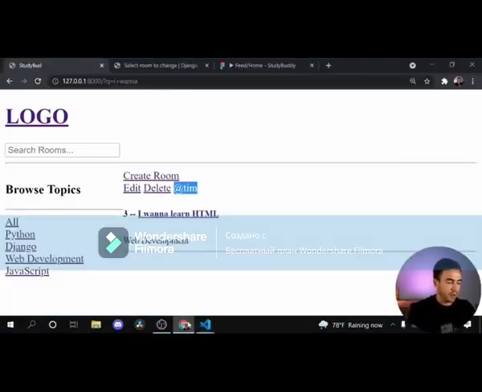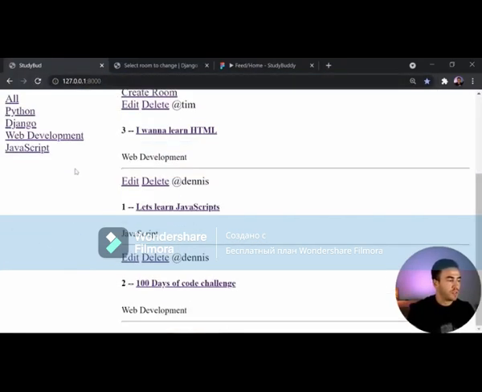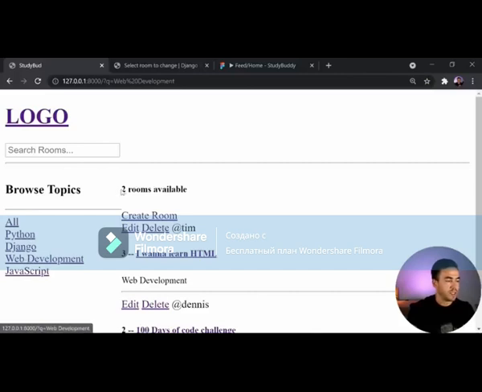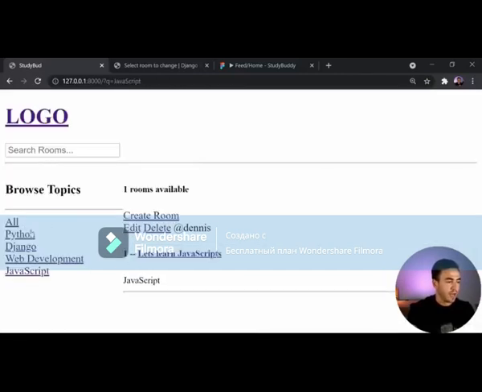And let's check this out here. So if I go ahead and refresh that, now we see we have 1 room available. If I clear all of those, we see 3 rooms. So as a user searches, we see 2 rooms available for this topic right here. And that's exactly how we wanted it to be. So we always see the room count.